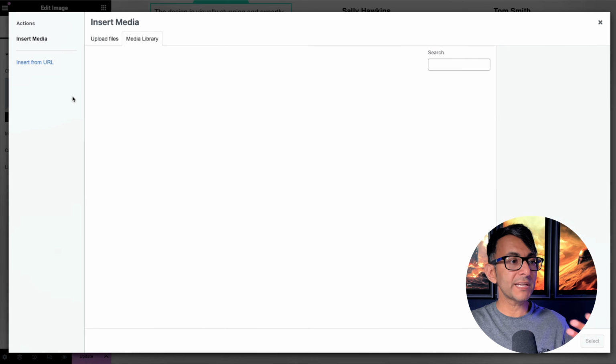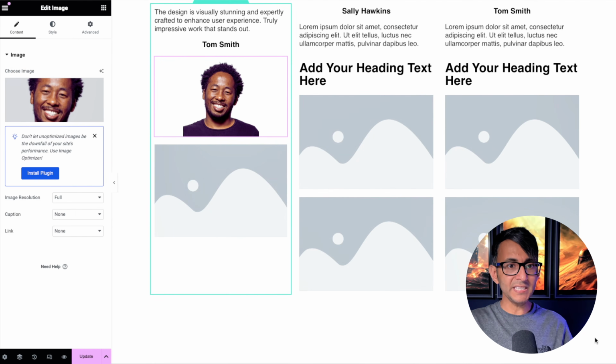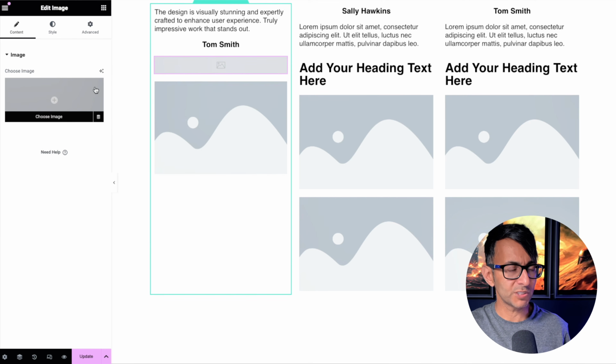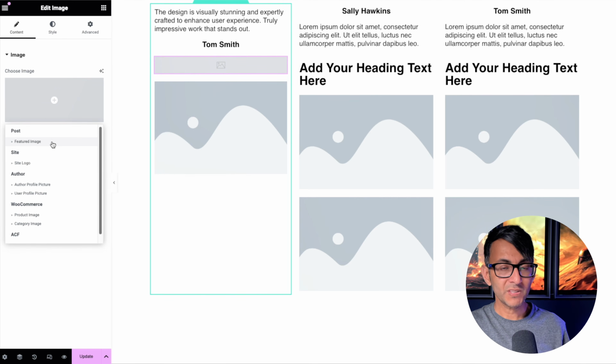I'm not going to bring over an image, because if I went and picked this image here, that would repeat for every single post, which kind of defeats the object of what we're trying to achieve. Instead, I'm going to click the dynamic tag, and we are not going to pick the featured image because we haven't got a featured image. We got a custom field for the image and the logo.